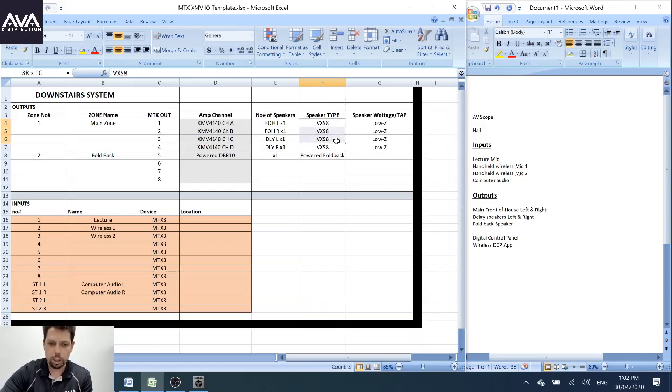So the speakers I'm going to use in this scenario are Yamaha VXS8s. They come in pairs, they come in black and white. We're going to be running this system in low impedance, so we're going to try and get the best oomph out of the speakers and the amplifiers. So these XMV amplifiers over here, this particular model is 4 channels of 140 watt per channel. So that's going to drive our system pretty effectively.